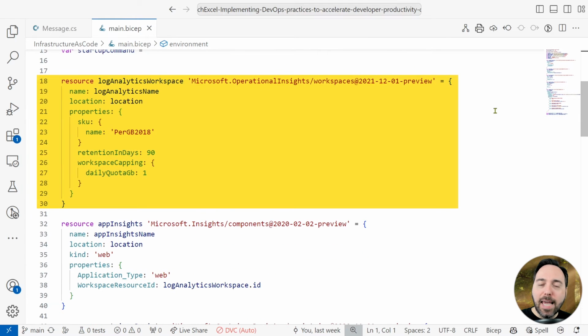After that, lines 18 through 30 cover the first resource we want to create, a log analytics workspace. We base the name on our variable and set the location to be our resource group's region. There are a few properties we need for this resource, including a particular SKU, keeping 90 days worth of log data, and setting a daily quota of no more than 1 gig of data ingested. Don't worry, we won't get anywhere near that cap in this training.